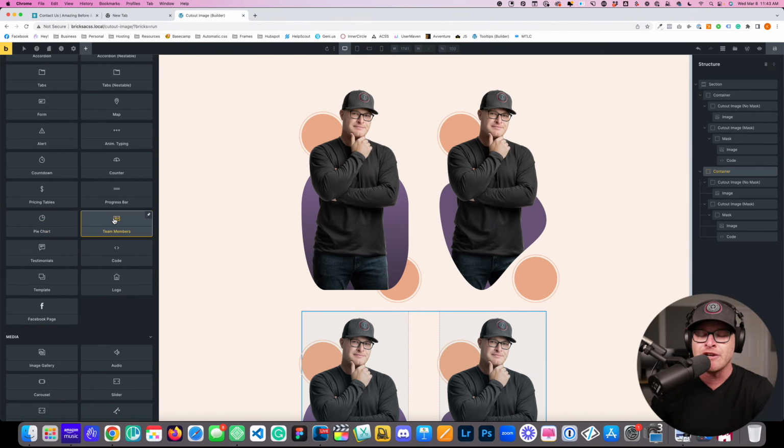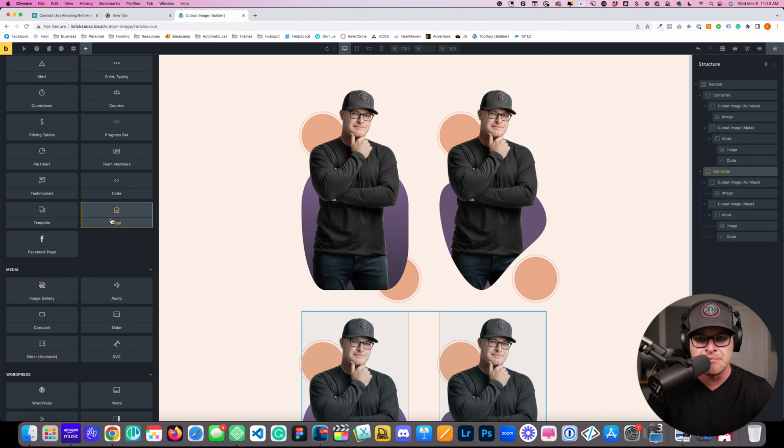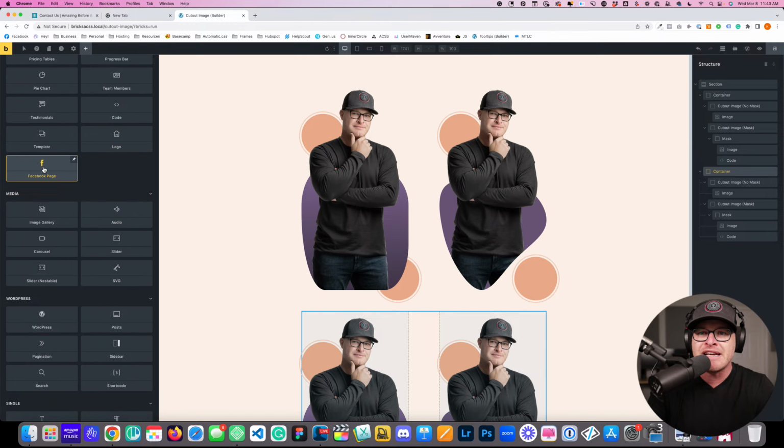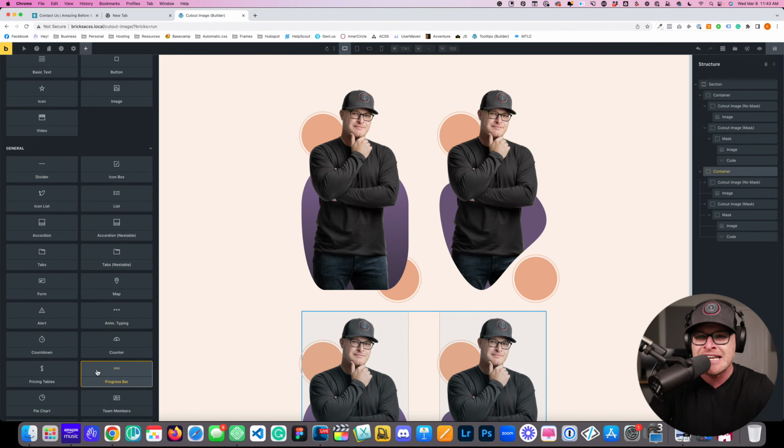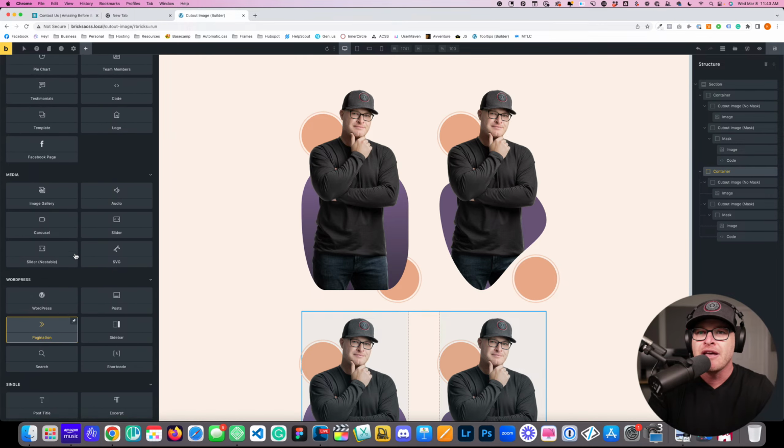Team members, gone. No reason for it. Testimonials, gone. No reason for it. Code element, very important. Okay. Template element, good. Very important. Logo, gone. Get rid of it. Don't need it. We'll just use an image. Why do we need the logo element? We don't. Oh, it auto links to the homepage for you. I could have done that myself. We don't need a logo element. We don't need a whatever this is right here. I don't even know what this is. I don't use these. I never touch any of these. Any of them. Okay, media.